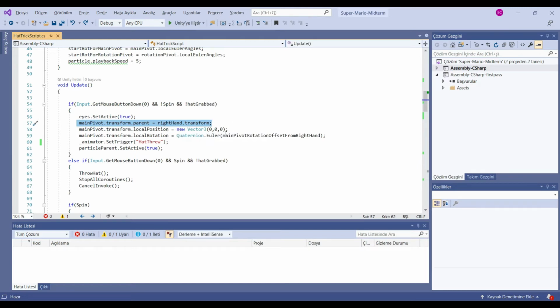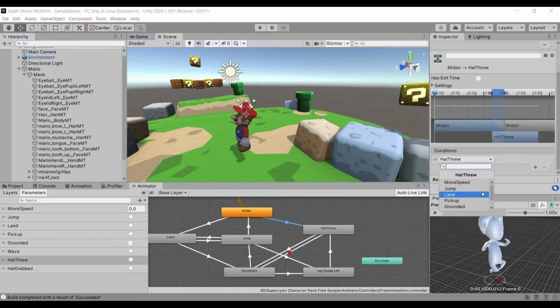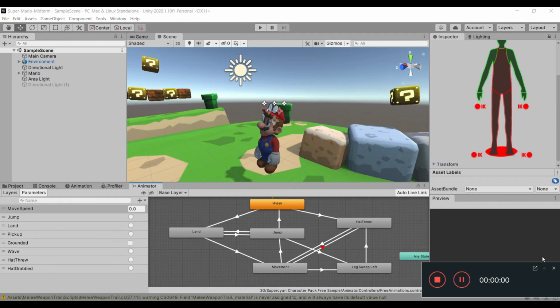Then I set its local position as a new Vector3 to set it right on the end. Finally, I have created a public local rotation to set the rotation of the hat to fit Mario's hand at best. After this, I used the SetTrigger method for the hat throwing animation. With the trigger, my throwing animation works, but it was not fully suitable for my character.